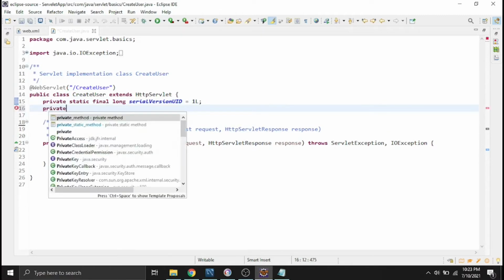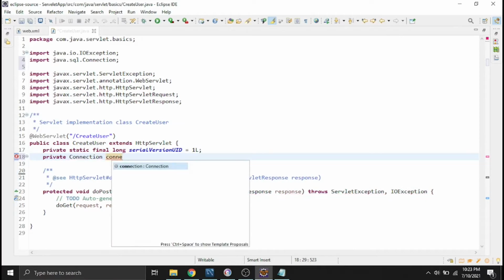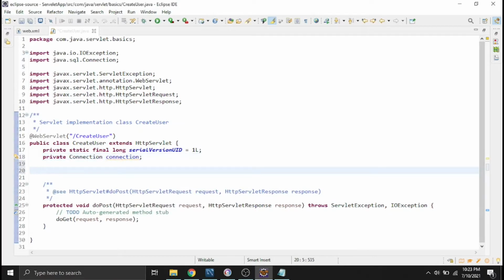Create a new field here, of Connection type, from the java.sql library, call it connection. We need a new method for creating database connections. This would be the init method. The init method is a good place to create the database connection because it gets called only once in the life cycle of a servlet. The doPost gets called for every servlet request from the web browser from the end user.